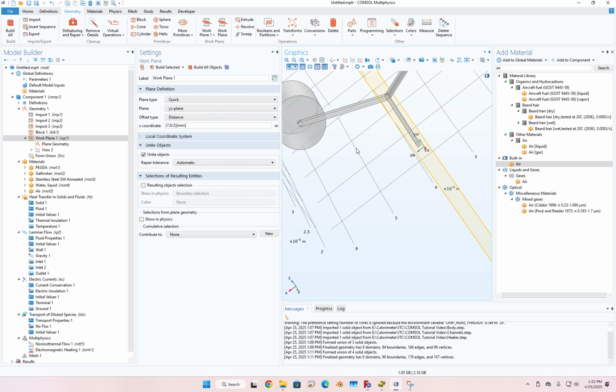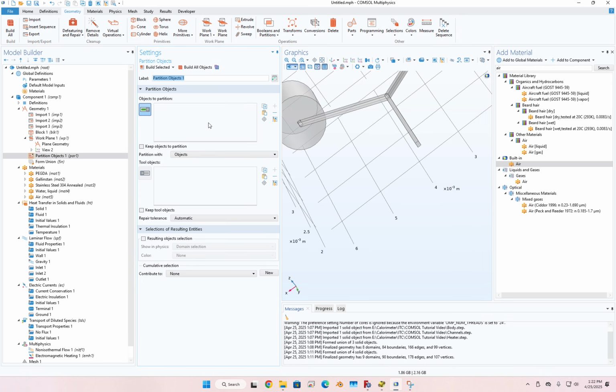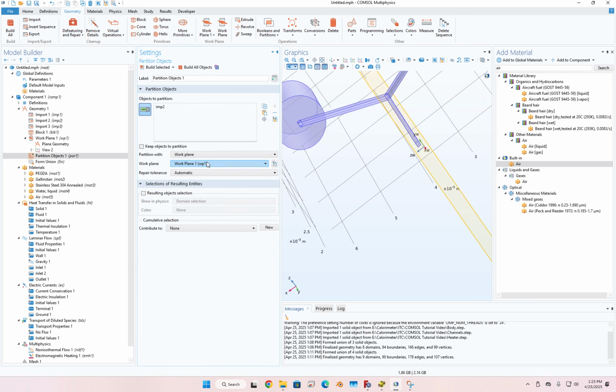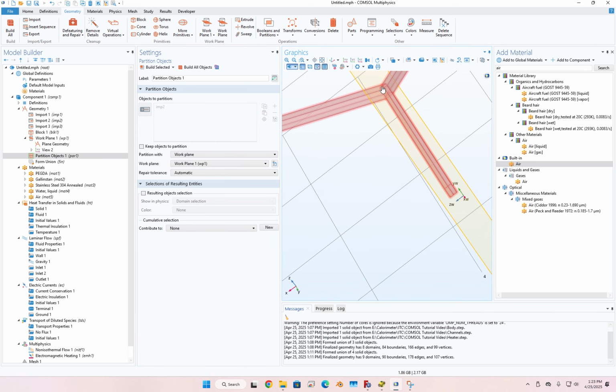Great. And then what we need to do is we need to go to Booleans and partitions and select partition objects. So the object that we're going to partition is our fluid channels, and we're going to want to partition it with our work plane that we just made, and select that work plane, and then we can hit build selected, and as you can see, that split our channel in half. Perfect, just what we wanted.